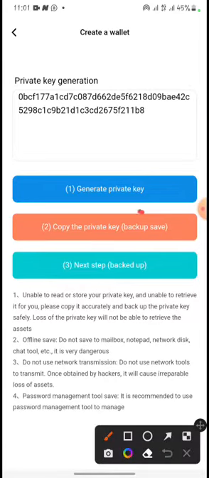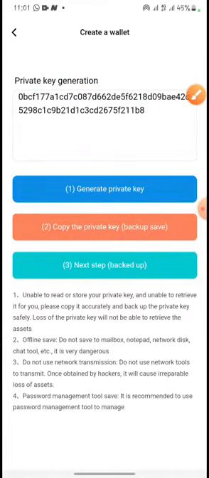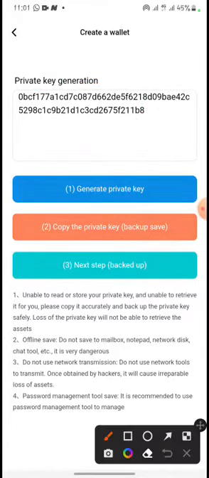Now copy this private key, copy it and keep it safe. Okay, without this you can't log in to your account again, so copy this thing, click here to copy. So once you copy it and save it, you click here next.